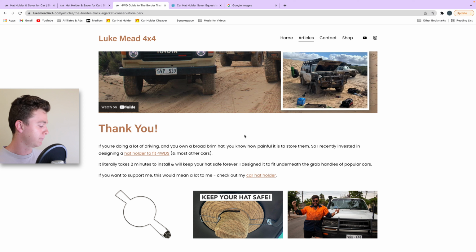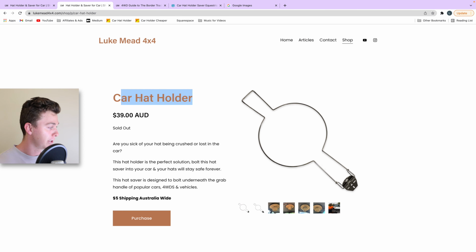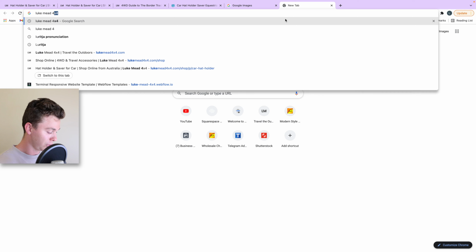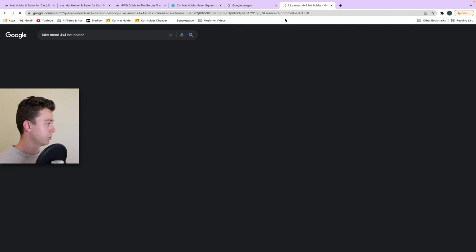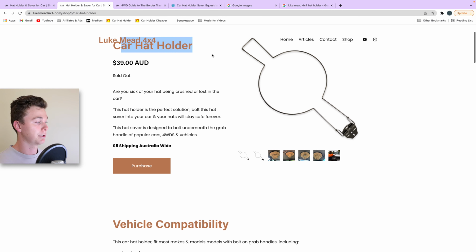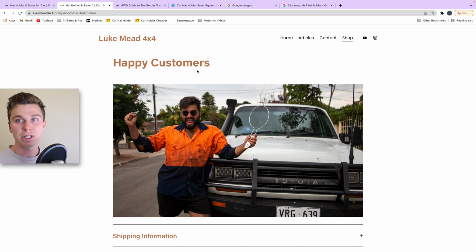Let me quickly recap them for you. 1, we've got the title and the description, which is different to this title here. It's this title that appears up here, or it's the title that appears in Google when you search the product. There it is, hat holder and saver for car. So that is the title there that we want to adjust, and this title here. The second one is lots of content. Fill it up with content. Fill up this page. If your page isn't full of content, then Google isn't going to rank it.